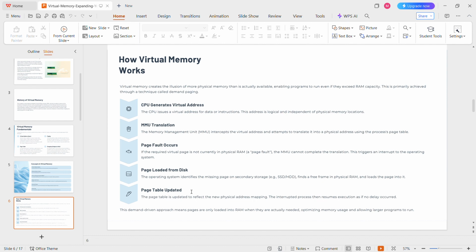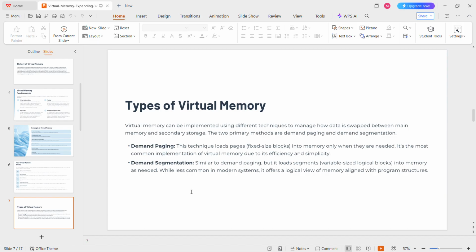This demand-driven approach means pages are only loaded into RAM when they are actually needed, optimizing memory use and allowing larger programs to run. Types of virtual memory. Virtual memory can be implemented using different techniques to manage how data is swapped between main memory and secondary storage. The two primary methods are demand paging and demand segmentation.